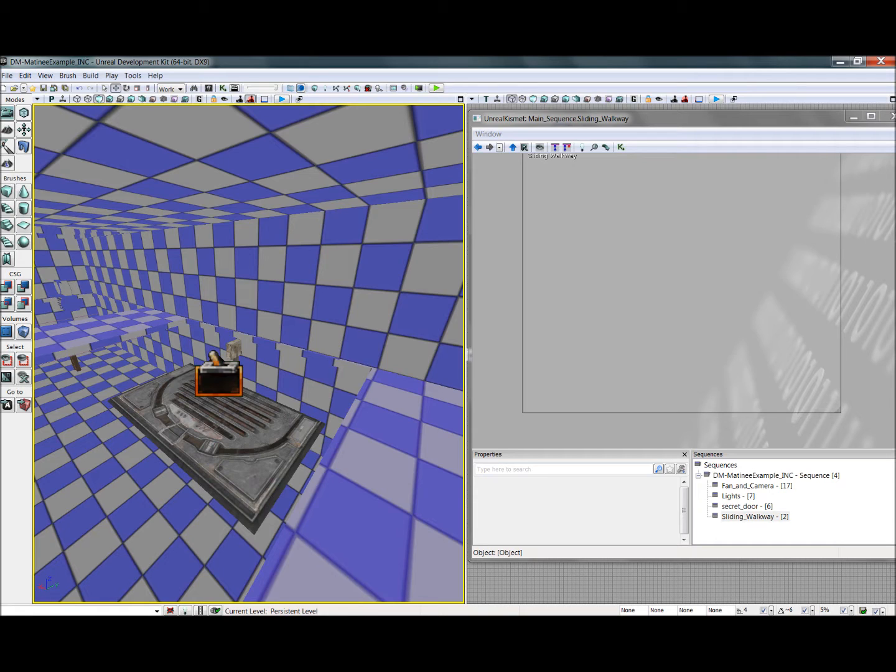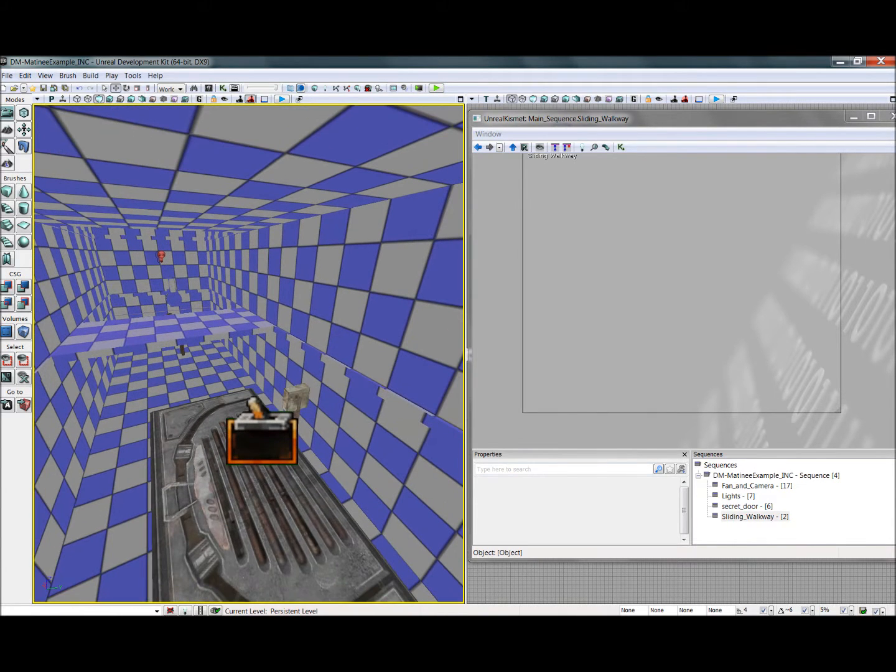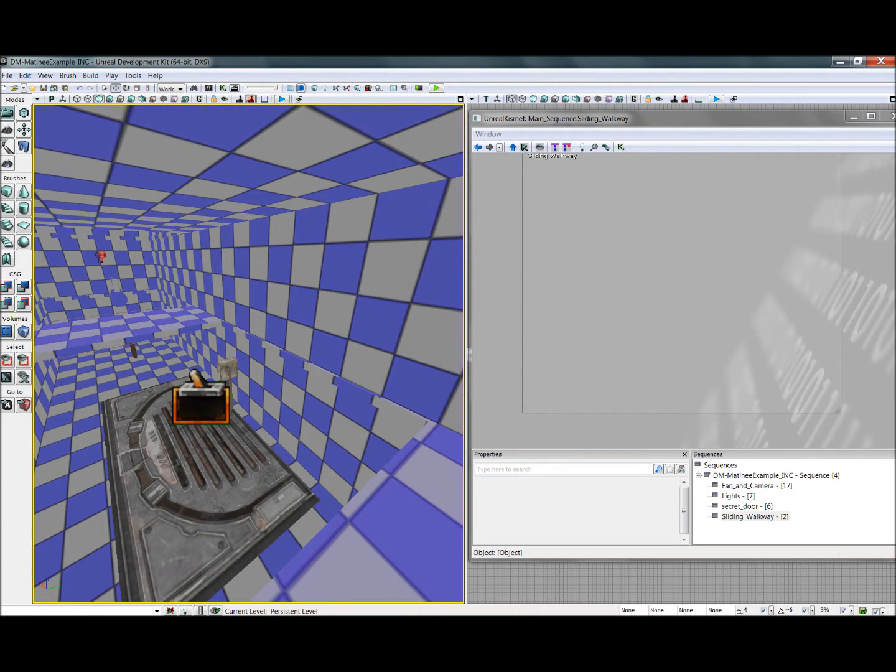In this video, I will be showing you how to create a basic looping movement, how to start and pause this animation with a switch, and how to add multiple actors to the same Matinee group. Alright, so let's get started.